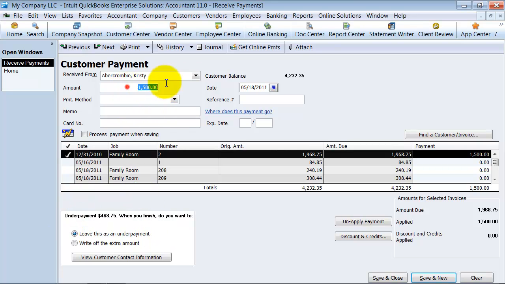But let's say that they paid $1968.72. Okay, now we've got 3 cents difference. If we leave this as an underpayment here, that's going to be basically leaving 3 cents in their accounts receivable account. And for 3 pennies, it's just not worth your time to spend hunting them down, right? Or for them to send you a check. So we want to go ahead and write off this extra amount.